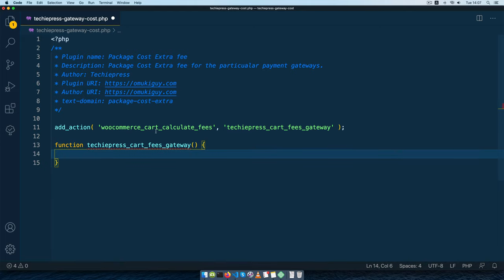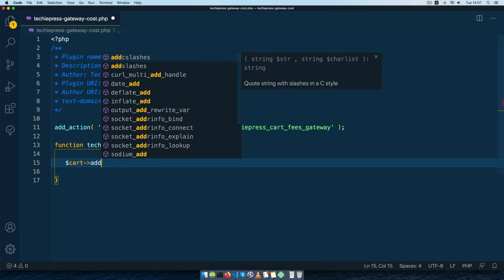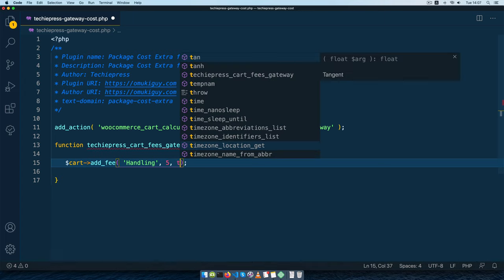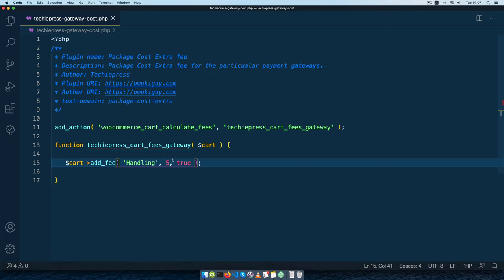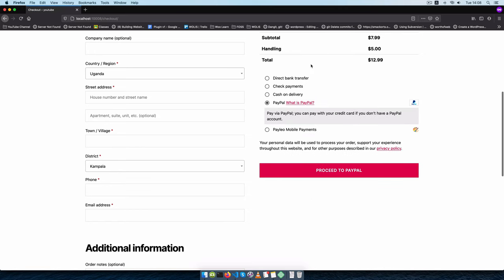And with this hook, we actually get back an object that we can use, and that is called the cart object. So with this cart object, I can get the cart and then go to the add fee. There's a method that's chained to the add fee, and inside this add fee, you can actually add your fee. So we're going to choose a fee which we're going to call handling, and we're going to say for now it's maybe $5, and we're going to say this is true. So I'm going to save this and then come to my checkout page, and you're going to see when I reload, we have a handling fee of $5 here.